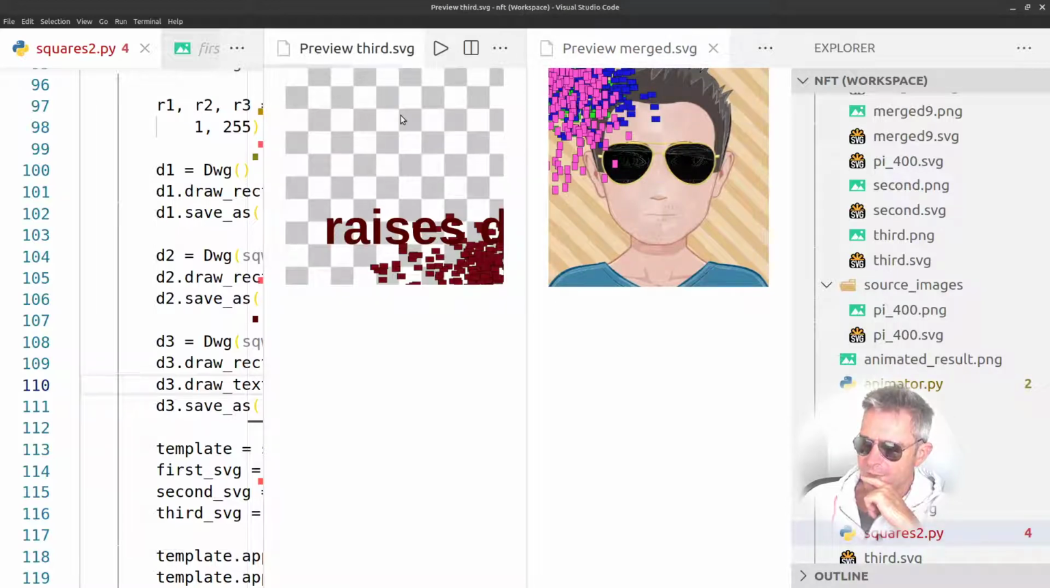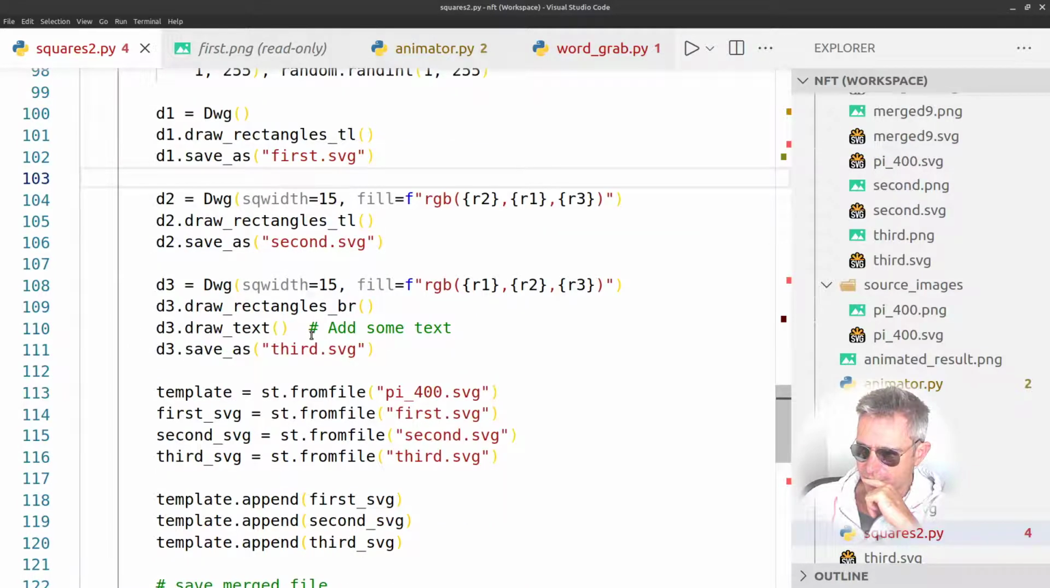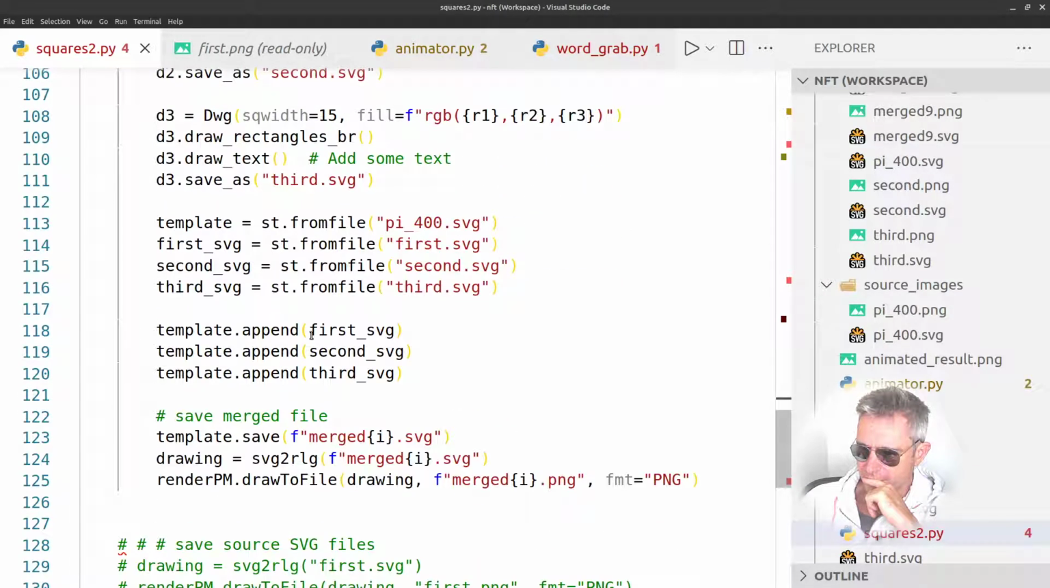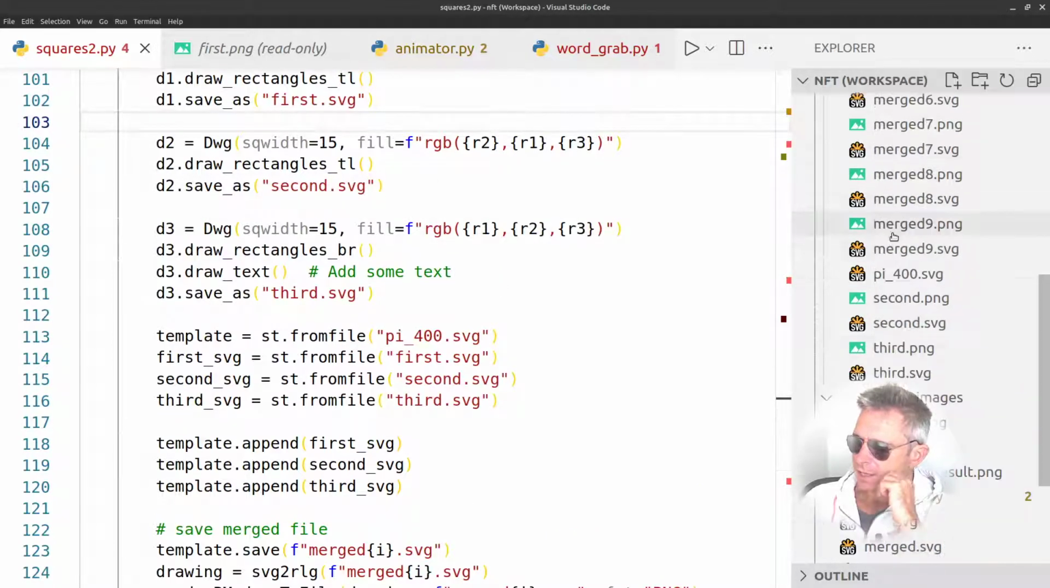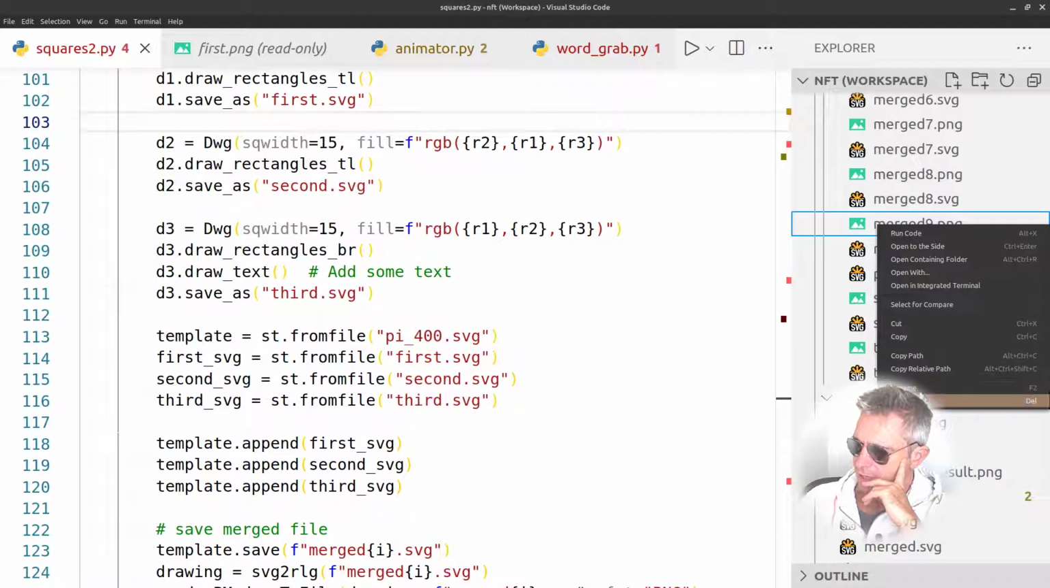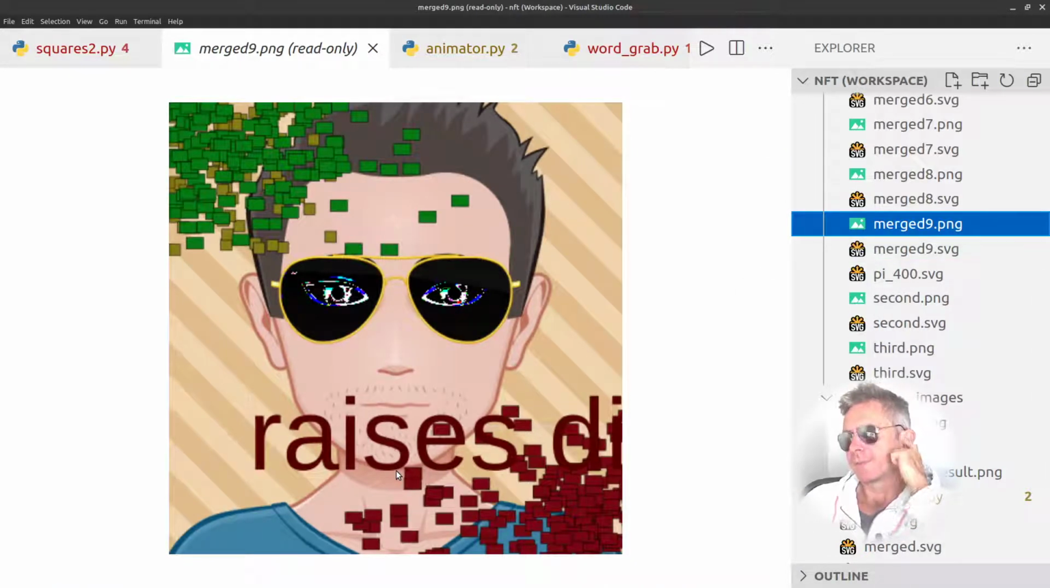No. So the third SVG, it's got... we need to fix this. So first, second, third. So the third SVG. Let's just look at them merged. I think they should be okay actually. Yeah, it's done it. So we've now got 9.